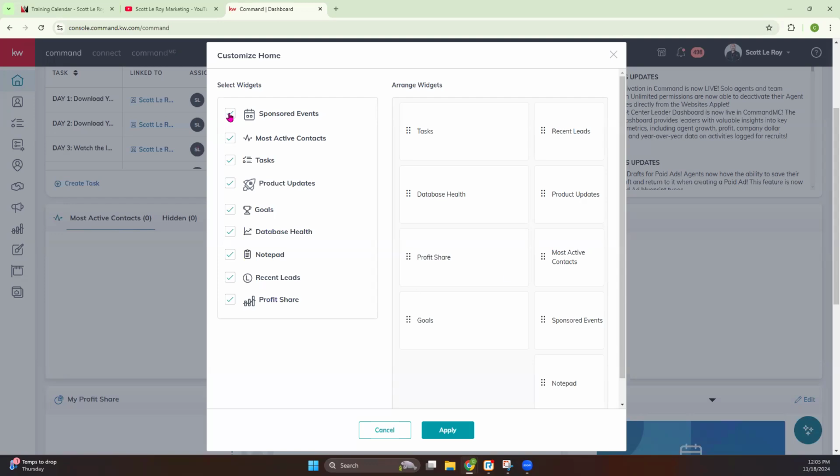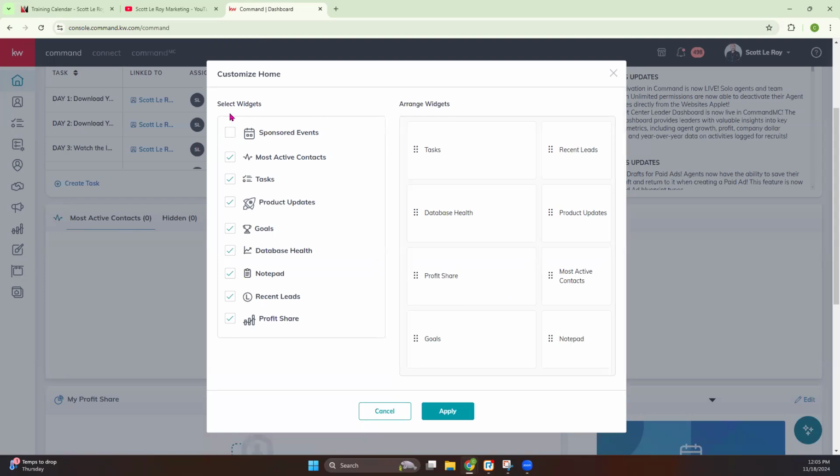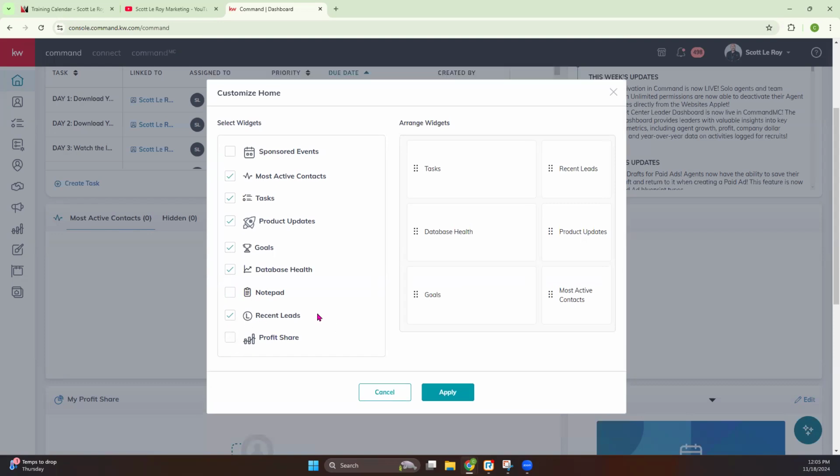Let's say we're not interested in seeing sponsored events by the Market Center. We're not interested in having a notepad. We don't want to see our profit share. We can remove all of those things. Now we have what we want to see over here on the right hand side. Again, you can drag and drop those. If you want to see something specific first, let's leave our tasks up top, the goals in the middle.